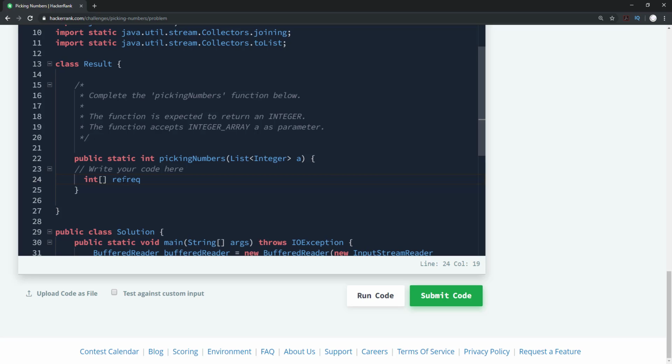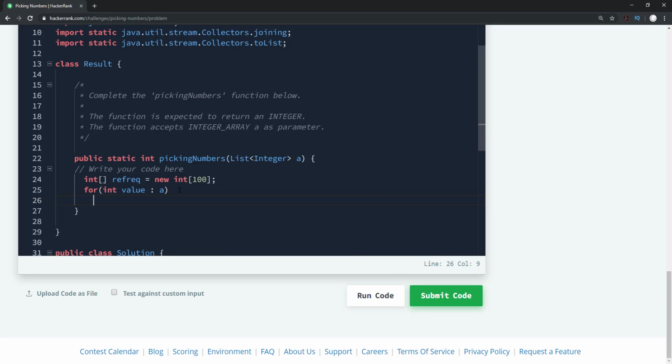I'm going to call this one frequency. This is going to equal a new int array, and we're going to pass in 100 here because there are 100 elements maximum. Next thing we want to do is the actual counting. So let's utilize the for each loop here. Let me call this one value, and then we're going to go through each value in the list. Next thing we want to do is actually count. So we're going to say frequency, and then we're going to use the value to represent the subscript location. Remember that when you create an array, the default value stored in each location is going to be 0.